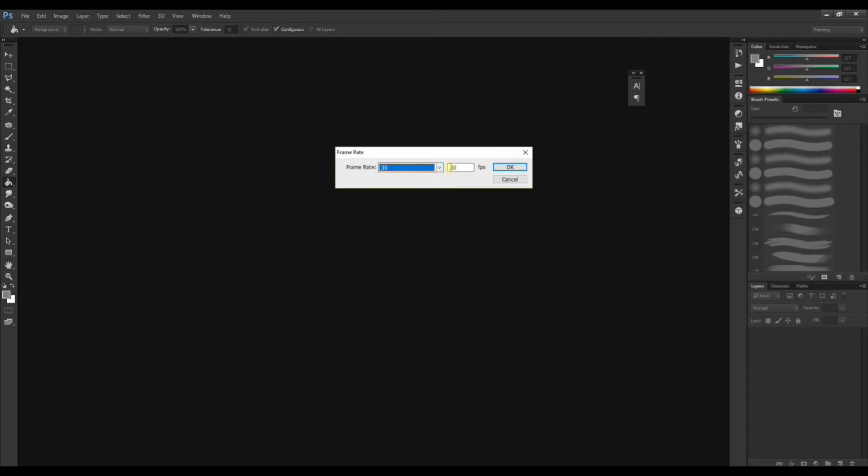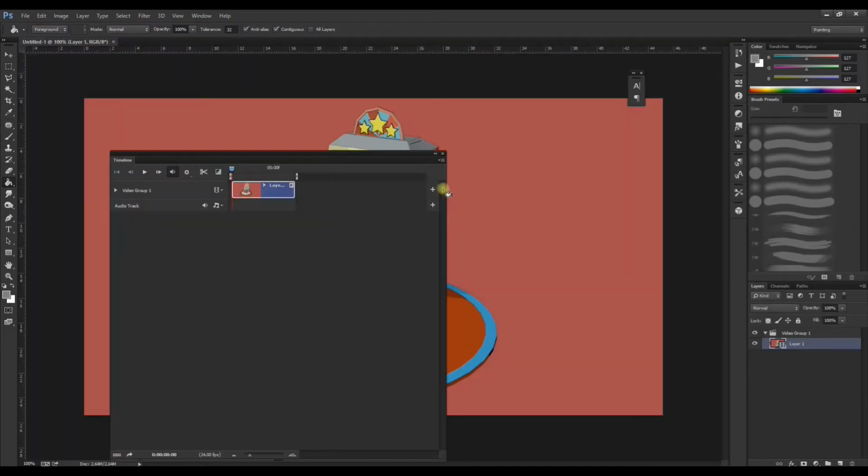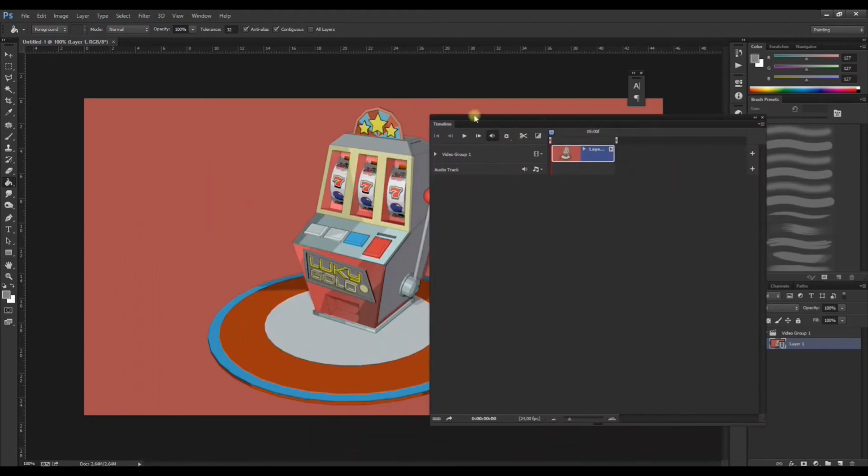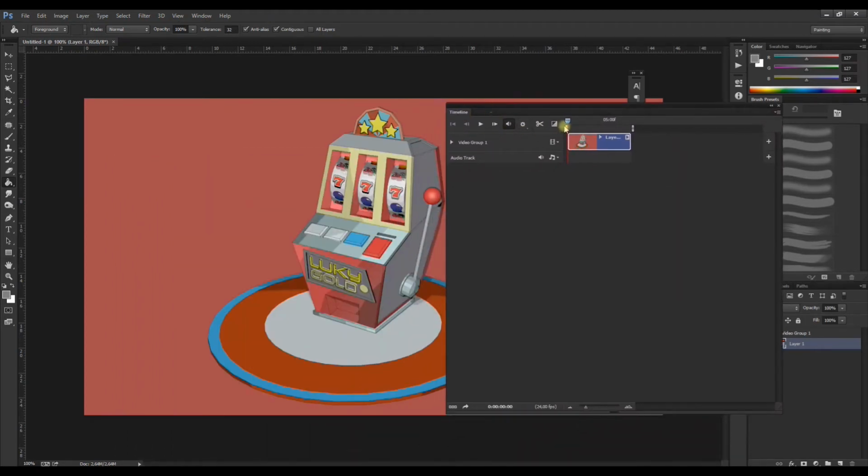Here we're going to tell it that we want 24 frames. Just 30, but I'm going to put in 24. All right, so we're going to tell it that we want to continue. Okay. So we have the images here. As you can see, we've opened the timeline.